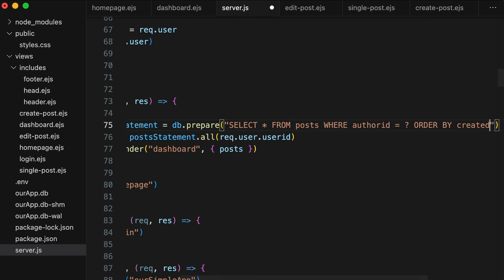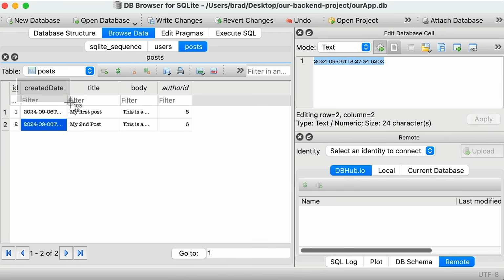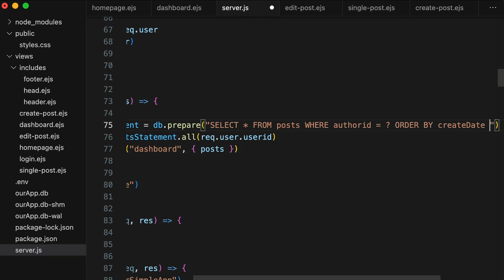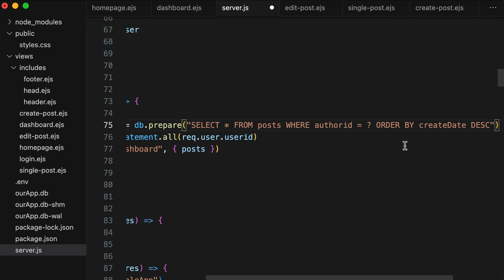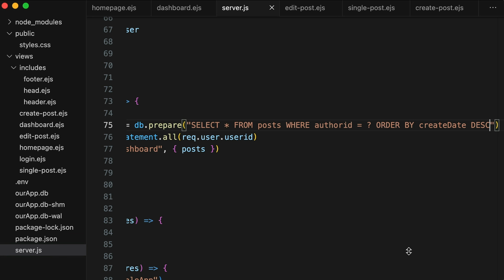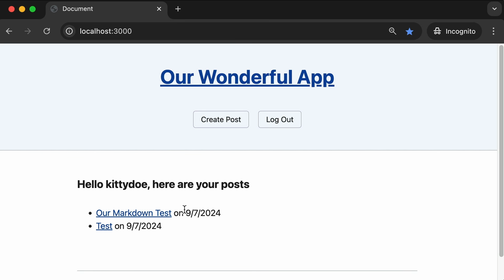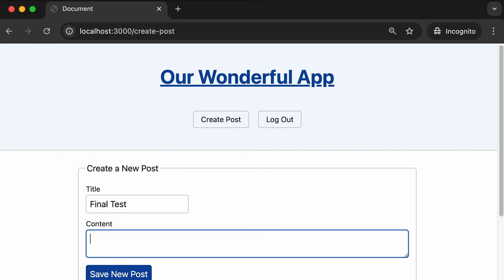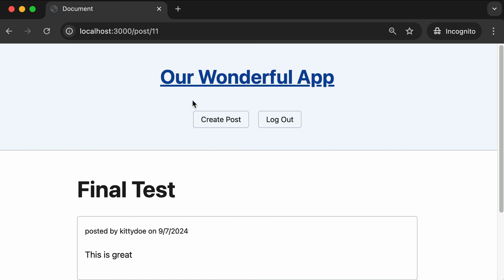Created. Actually, I forgot the name of the date column. Yes, so created date. So created uppercase date. And I can't remember if this would be ascending or descending. Let's try descending and refresh. Whoops, I absolutely spelled that column wrong. It's created uppercase date. So past tense created date. Let's try to save that, refresh. Cool, so yes, descending. Nice, so we could create a new one. Final test. This is great. Go back to the home page.